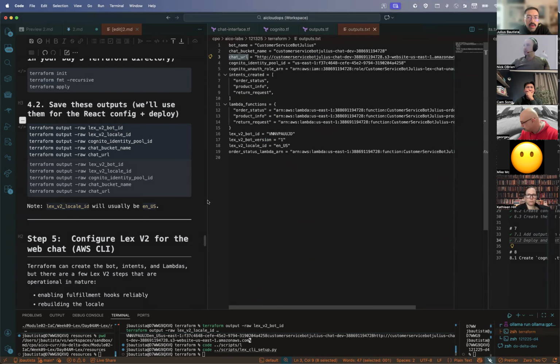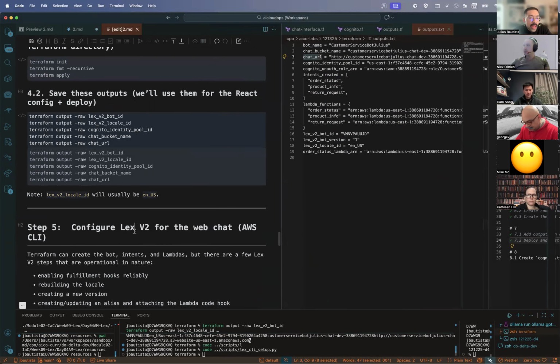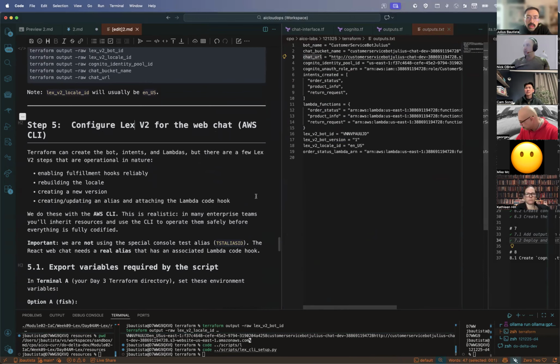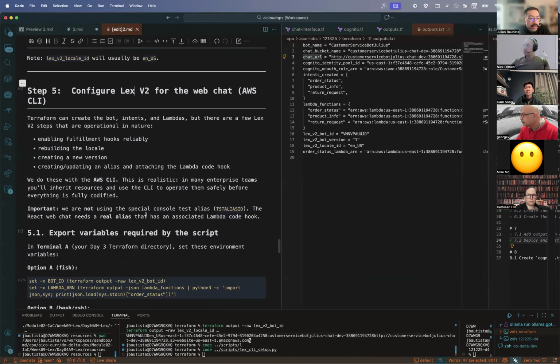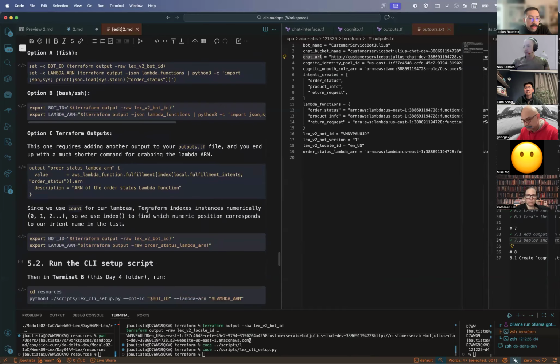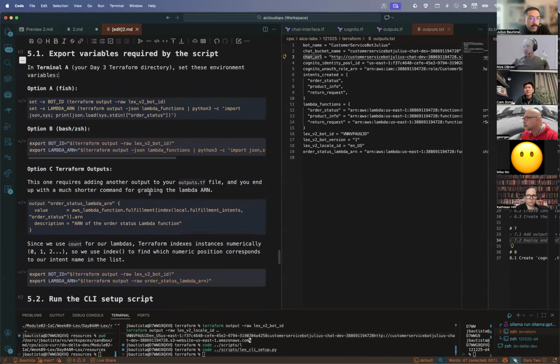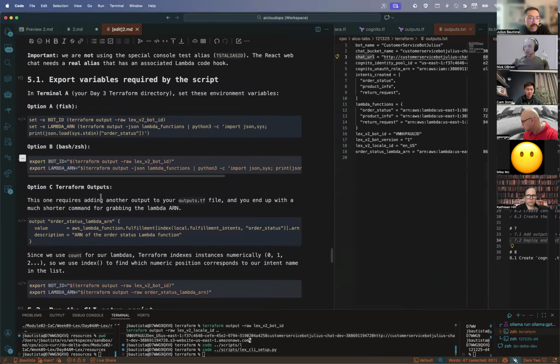Okay. Now that we have these values, we can go ahead and set up our React app. Okay, so I think there's one more thing that we're missing apparently, and that's, what is this? The Lambda ARN, even though I thought we grabbed that.